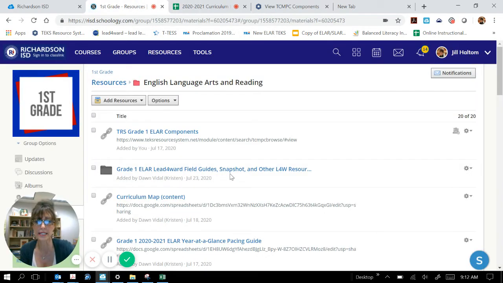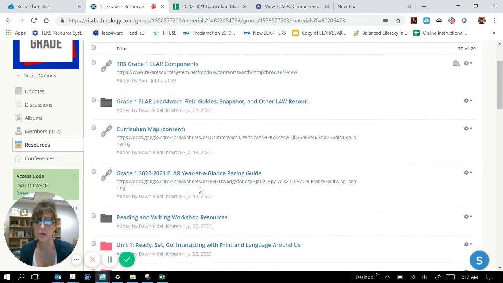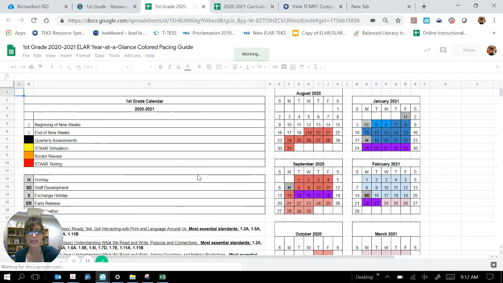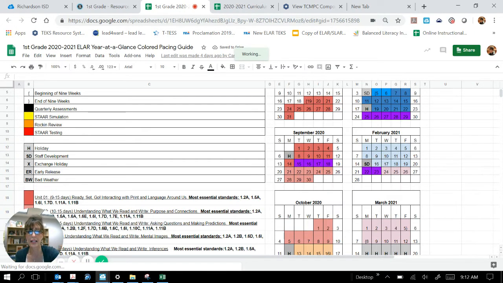Back to the other pieces in Schoology. Underneath that, you will see our pacing guide. This is a friendly guide to help you when you're planning. It's helpful when you're looking at this calendar view, and you can see what holidays are coming, or early release days, or staff development days as you're planning out your learning, and when you're assessing your learning, kind of that backwards design.